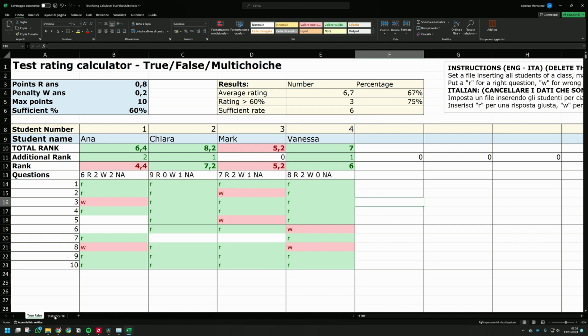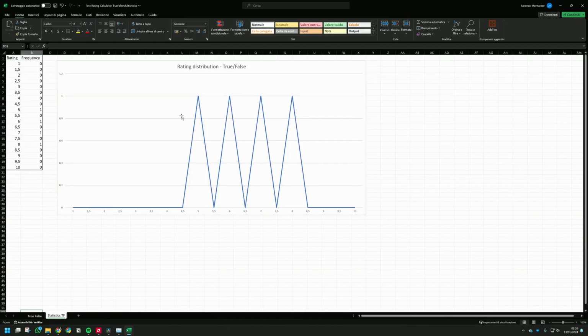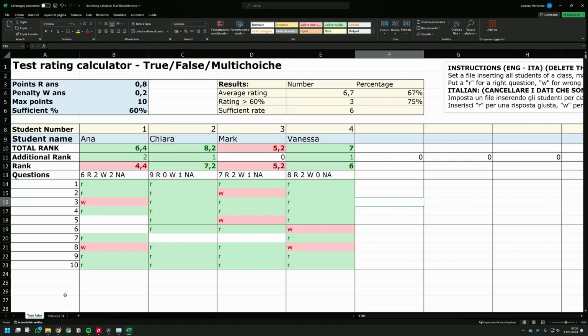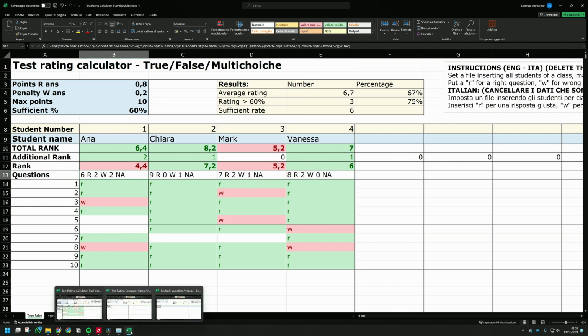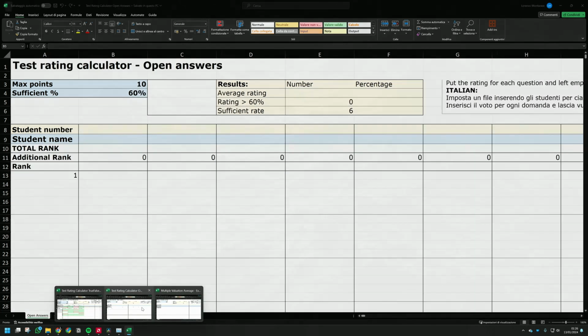In this sheet, you can see the statistics of this test, the frequency of the ratings, and this chart that shows you how the test went. Another thing to see is how many right, how many wrong, and how many not answered questions the students had in the test.